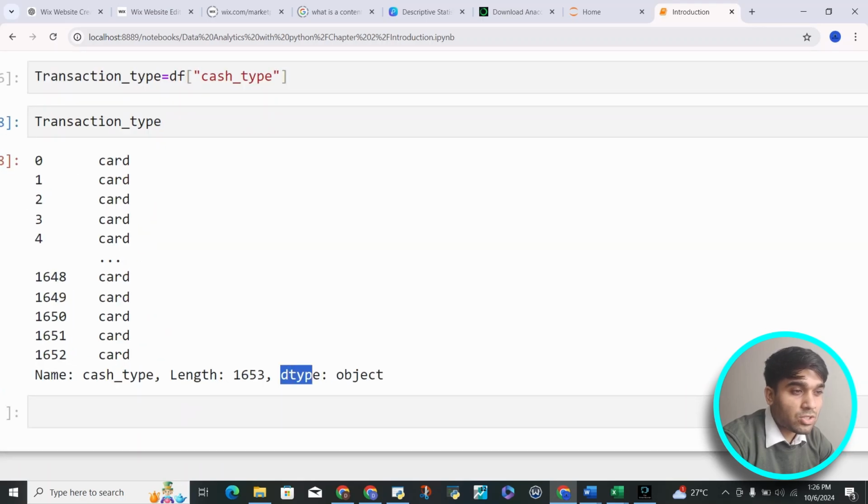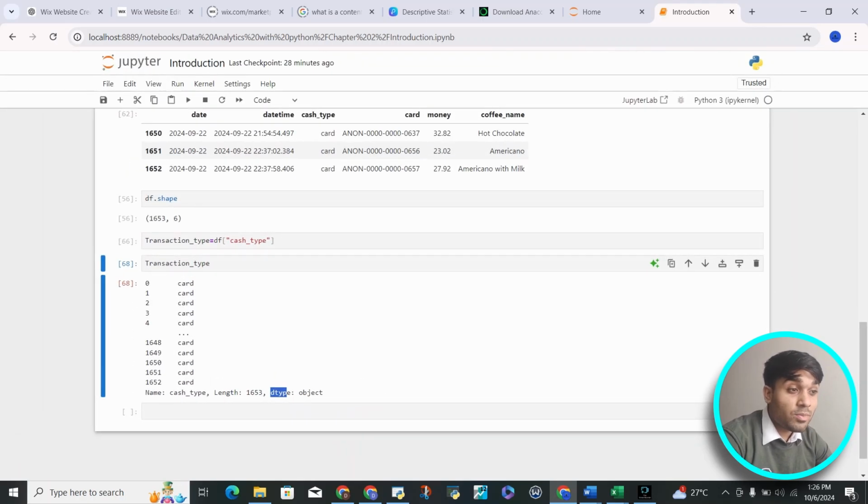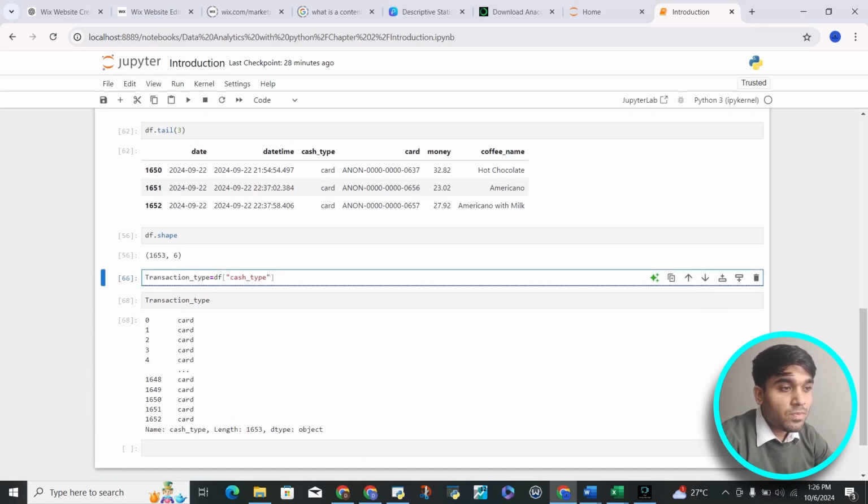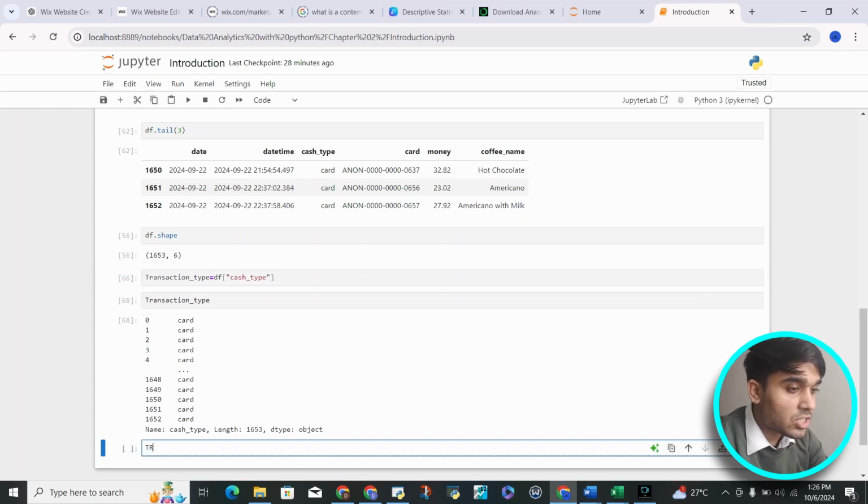So it is an object. Whenever we have, let's say, non-numerical data, we always get an object type, but whenever we have numbers, we get numbers majorly. So instead of writing transaction type, we can also create transaction values. Let's try to understand how it will work.